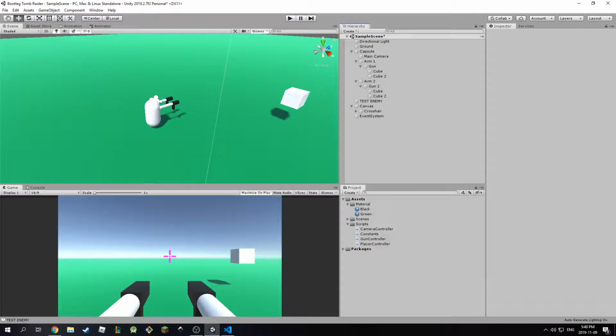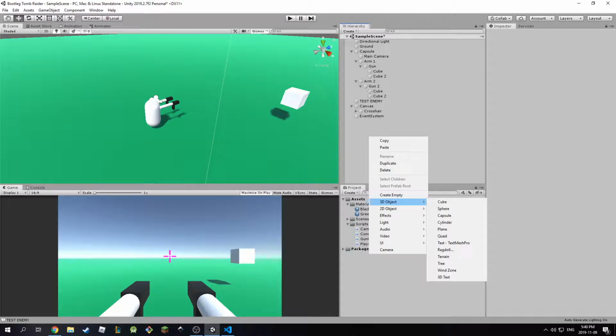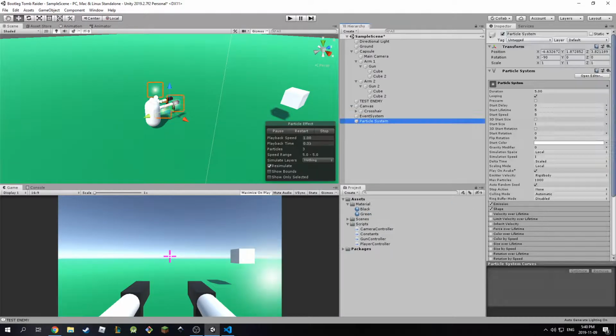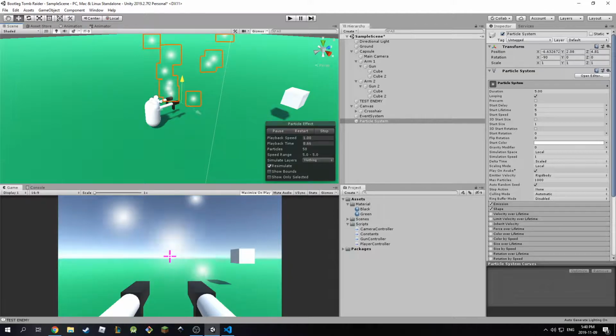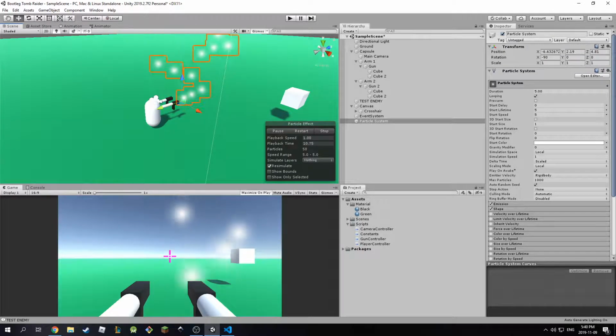So to do that, I'm gonna have an object. I'm gonna create an object, and we're gonna go to effects, particle system, and it's already lighting up everywhere, so that's good. I'm gonna put this here. We're gonna make a prefab out of this first.